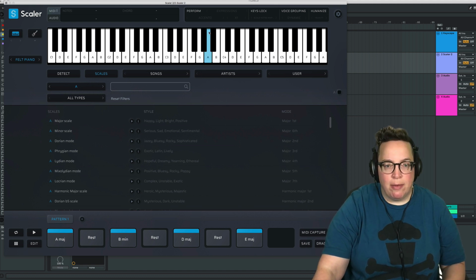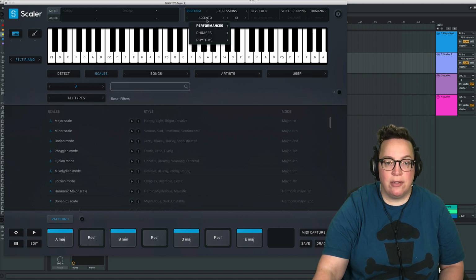It does some other stuff up here. There's this perform option where there are different expressions that you can choose. So when I hit just one key, it's doing this. That's accento. There are all these different choices. You can pick one and see what happens.